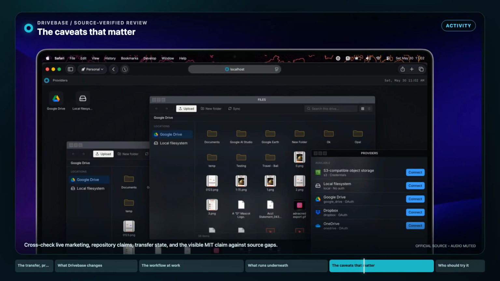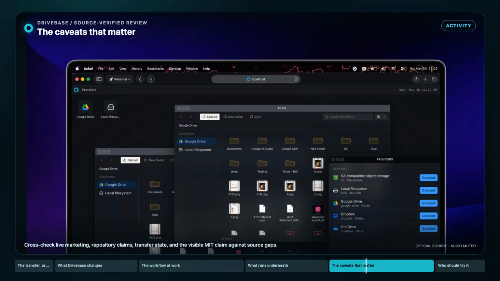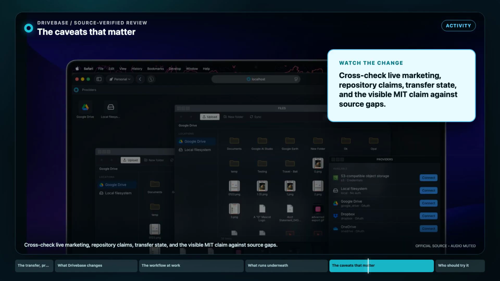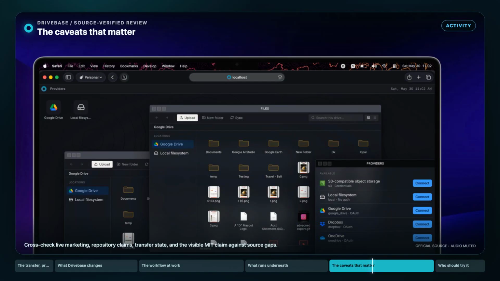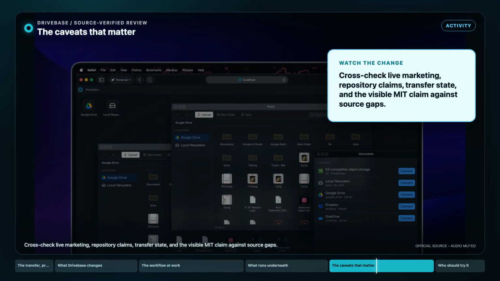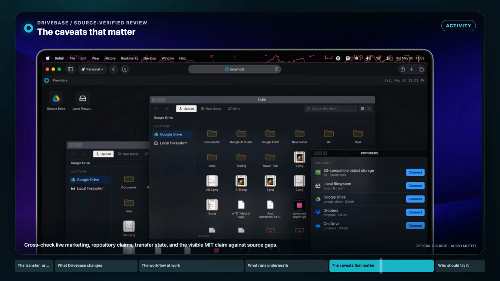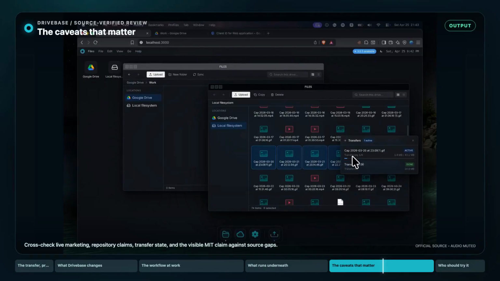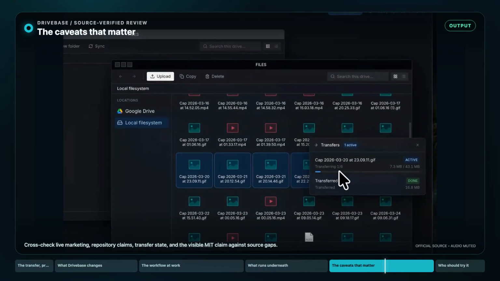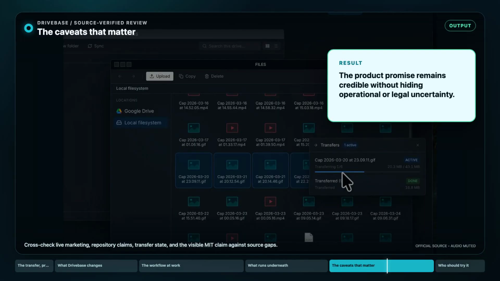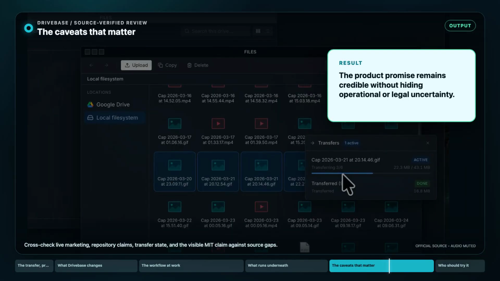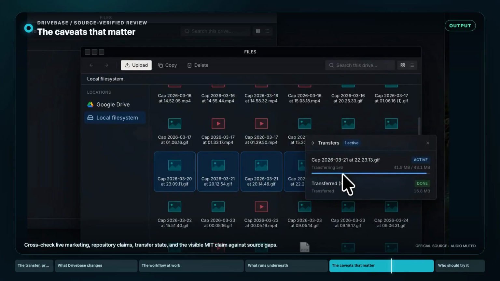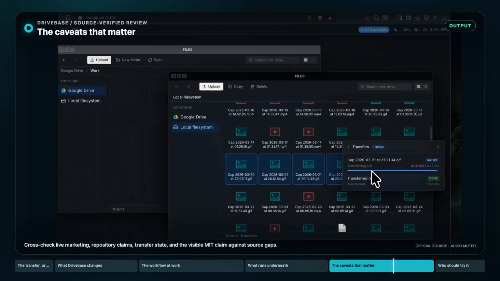Failure recovery is another place to stay practical. Transfers can hit provider rate limits, expired OAuth tokens, name conflicts, unavailable workers, or partial uploads. Drivebase documents rate limiting and pre-flight conflict analysis, and the demo exposes active and completed transfer states. It does not prove recovery from every failure. Test with disposable files first, confirm the destination outside Drivebase, and keep the provider's native history or backups available for important operations.